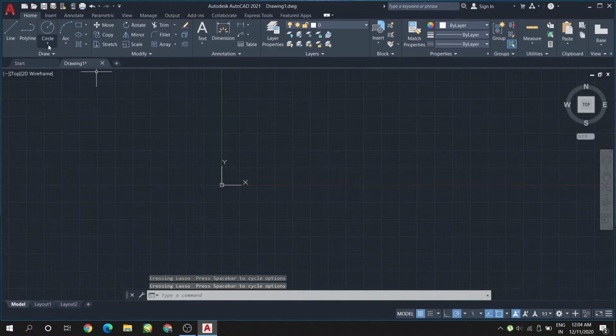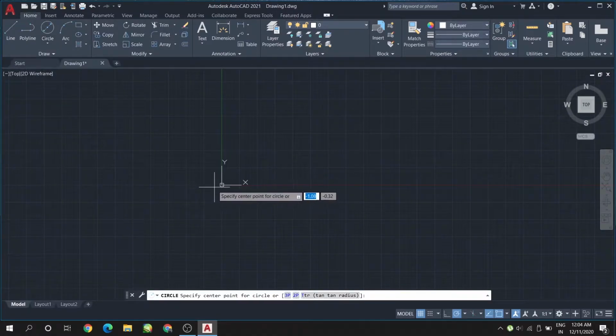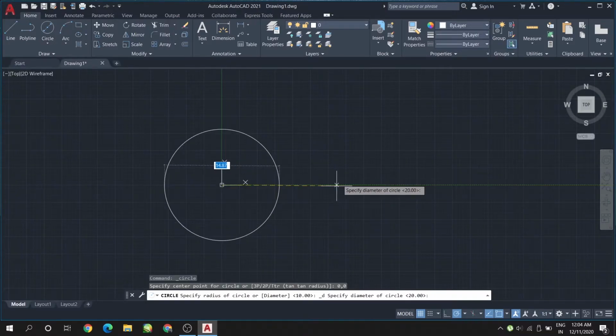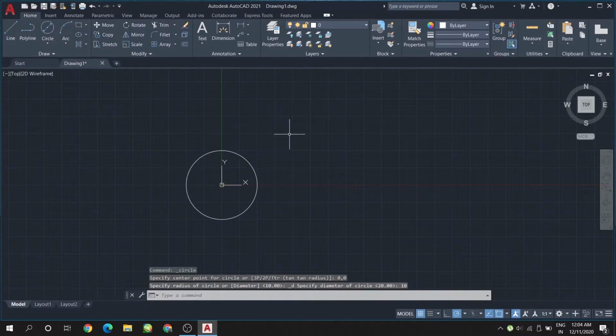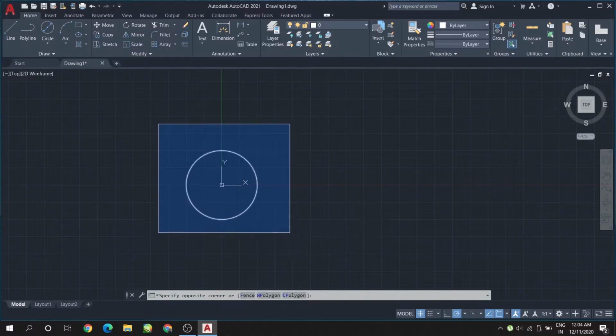So let me tell you the circle of another type, that is center diameter. Similarly, I will put the center as 0, 0, and I will put the diameter as 10. So now the diameter of the circle is 10, not the radius. The radius will be 5, that is half the diameter. Again deleting it.